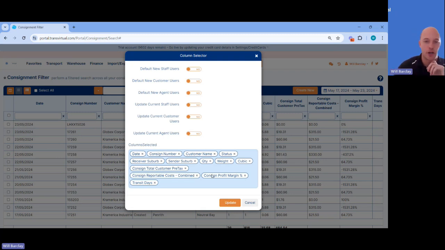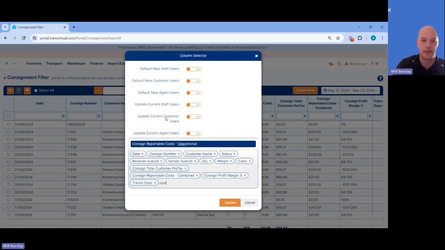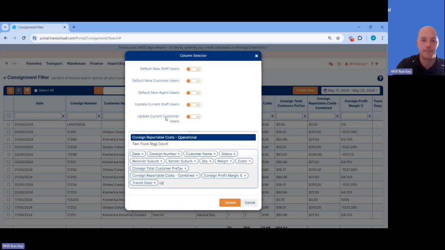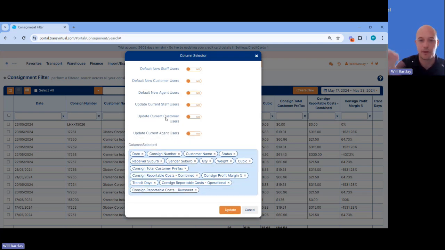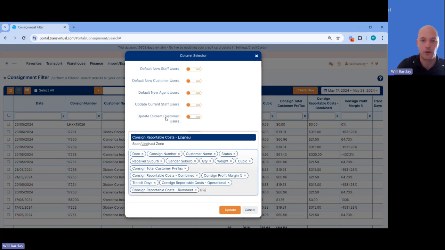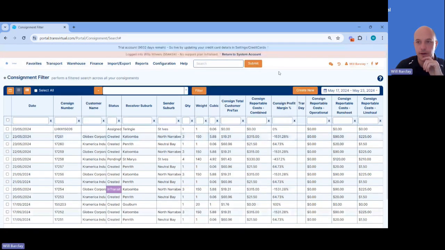The system will also show me a consignment profit margin, so essentially showing me the percentage between those two values. If I wanted to, I could also bring in just the operational costs, which we mentioned before. That's just the keeping the lights on costs. I could also look at my run sheet cost, which is my pickup and delivery, and then also line haul too. So I can split that out and view all these from this screen here.